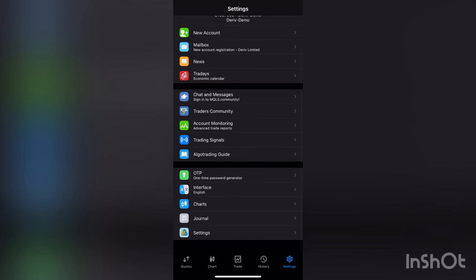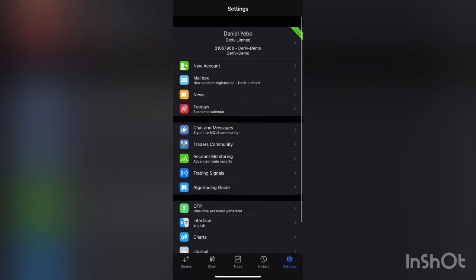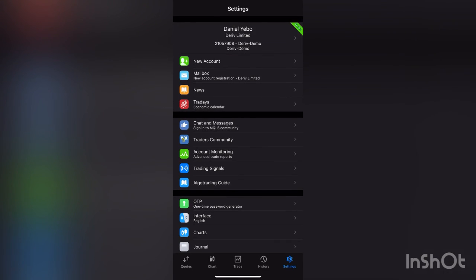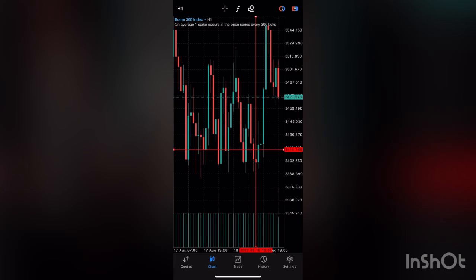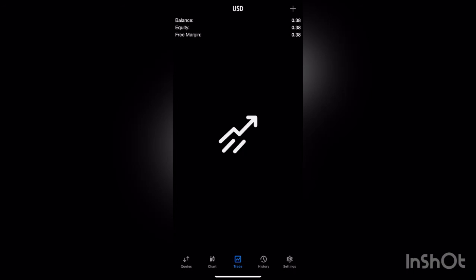You can have an OTP, whatever it is. So, but basically, that is it. That is all you need to know with regards to being able to use the app on the Apple device or on an iPhone.